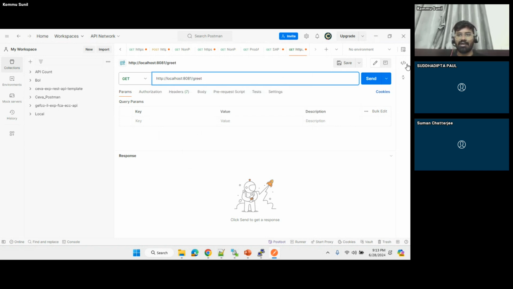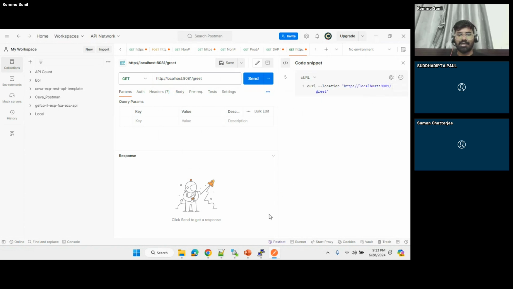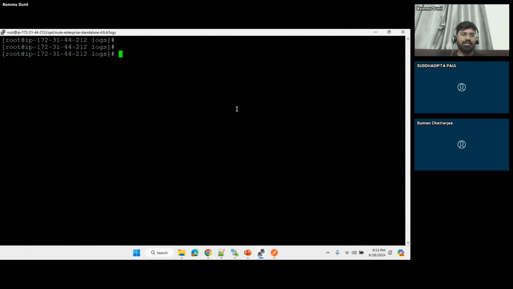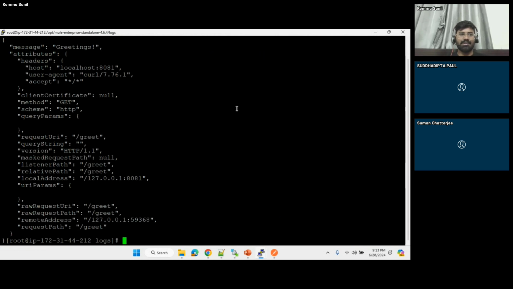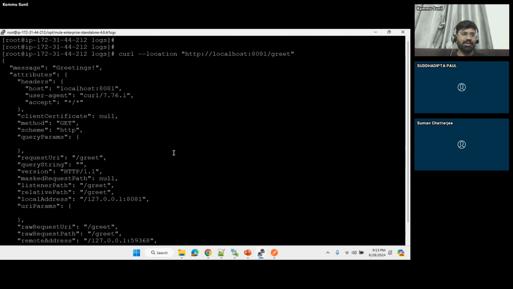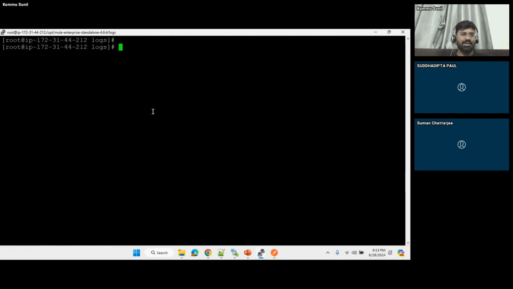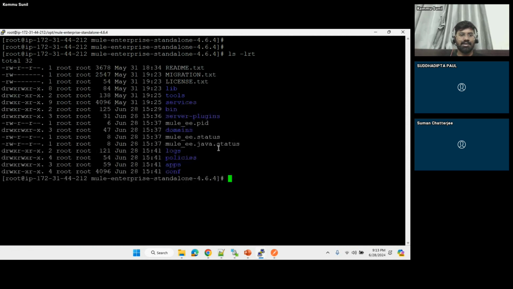So this is the endpoint I have. I'll take the curl command. I'll say this. Yep, I got an output. Right, so this is up and running, and we have a response. So I'll go back and show you a couple of important things.